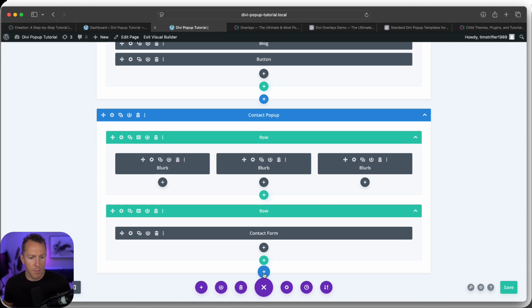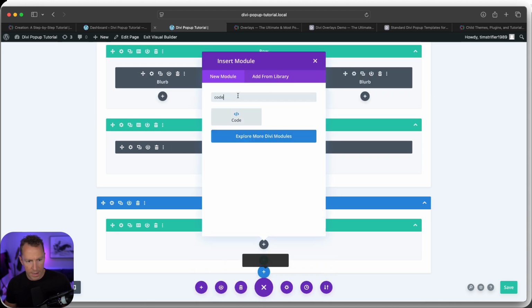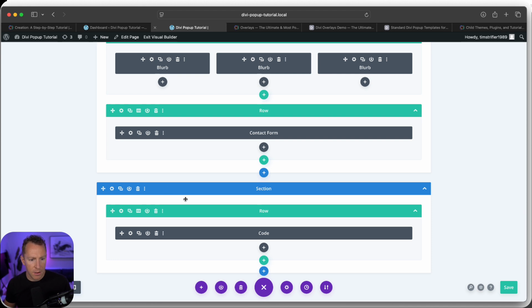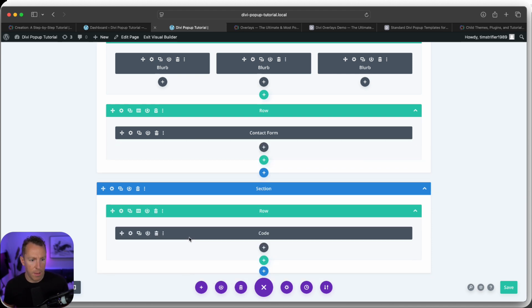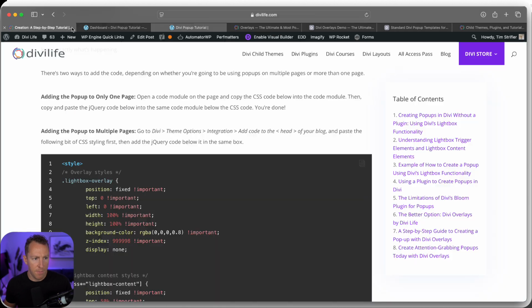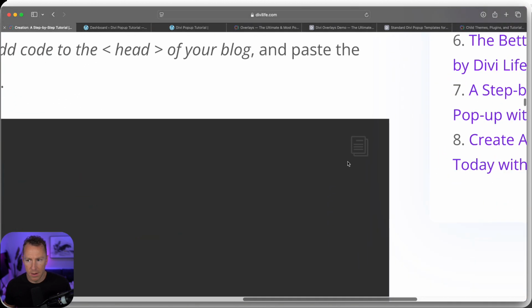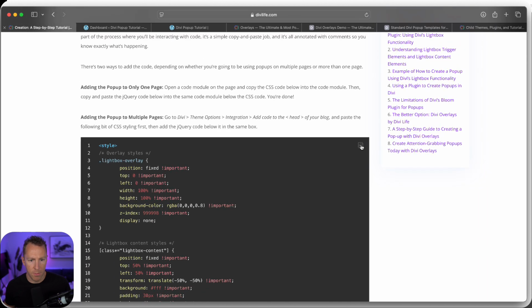Okay, so now I'm going to add a new section. You don't necessarily need to, but I'm going to go ahead and add a code module. So again, before I add the code, I added a new section and then put in a code module. You could put a code module anywhere else on the page if you wanted. I'm just going to keep it separate for organizational purposes. So we'll open up that code module, and now we have two chunks of code to copy. We have the style code, and from the blog post here, you'll notice, I'm going to zoom in here, you have that copy to clipboard button in the upper right hand corner of the code box.